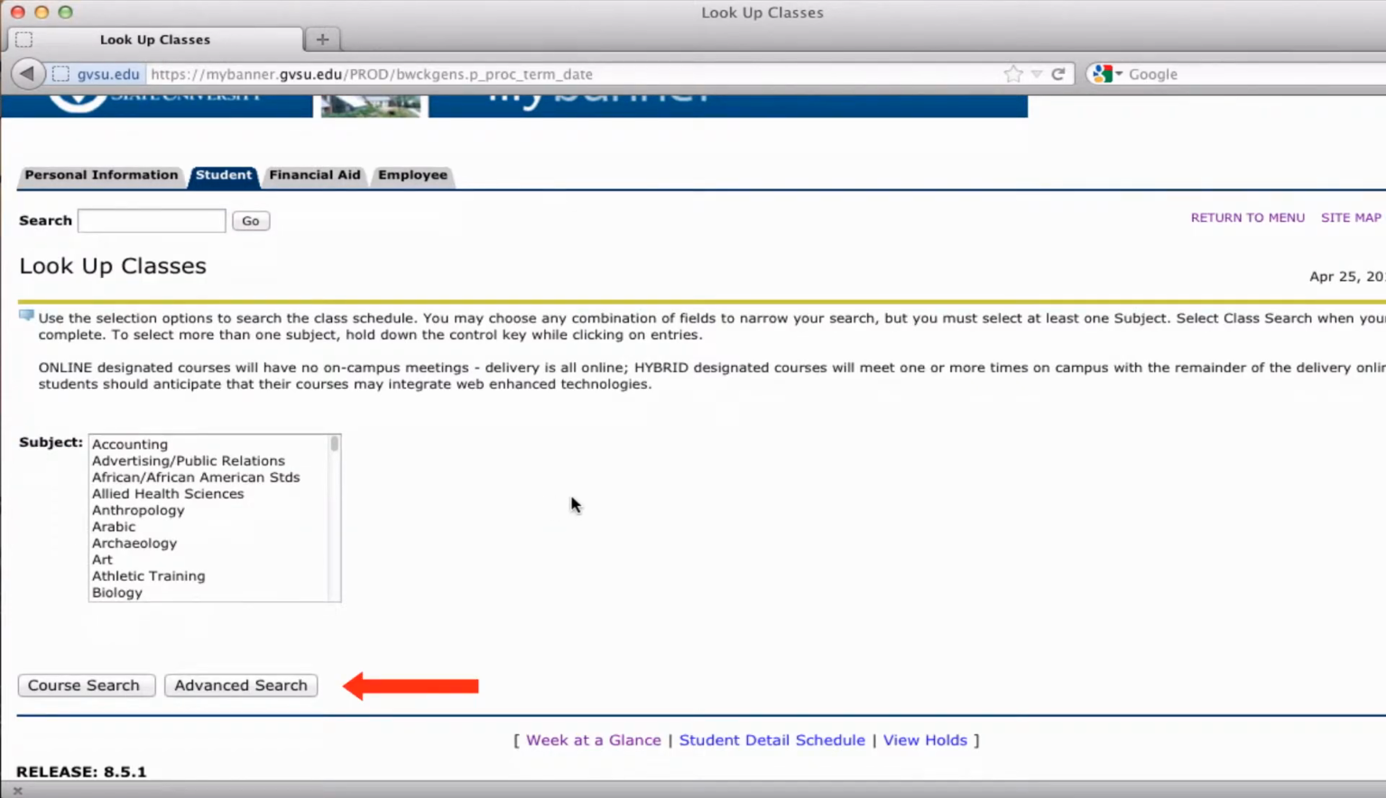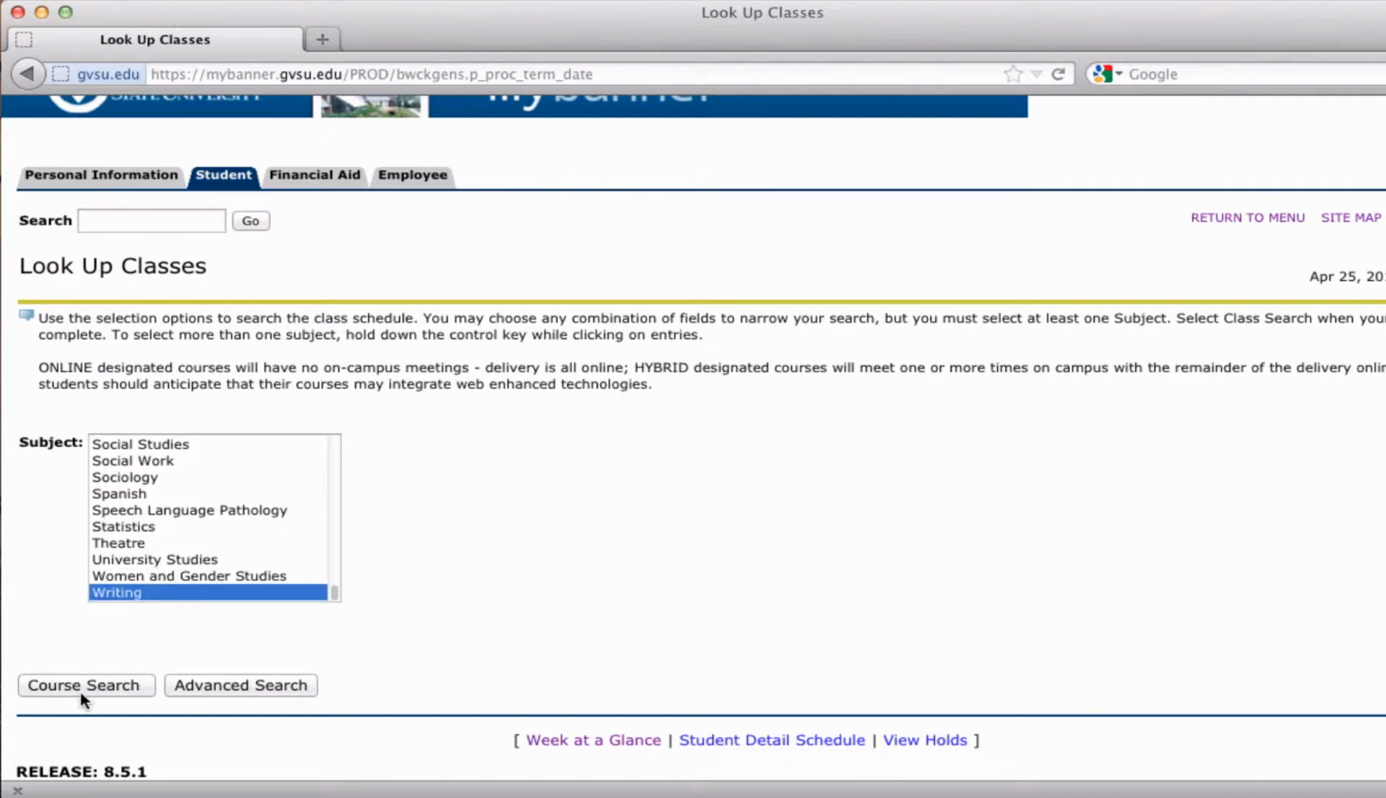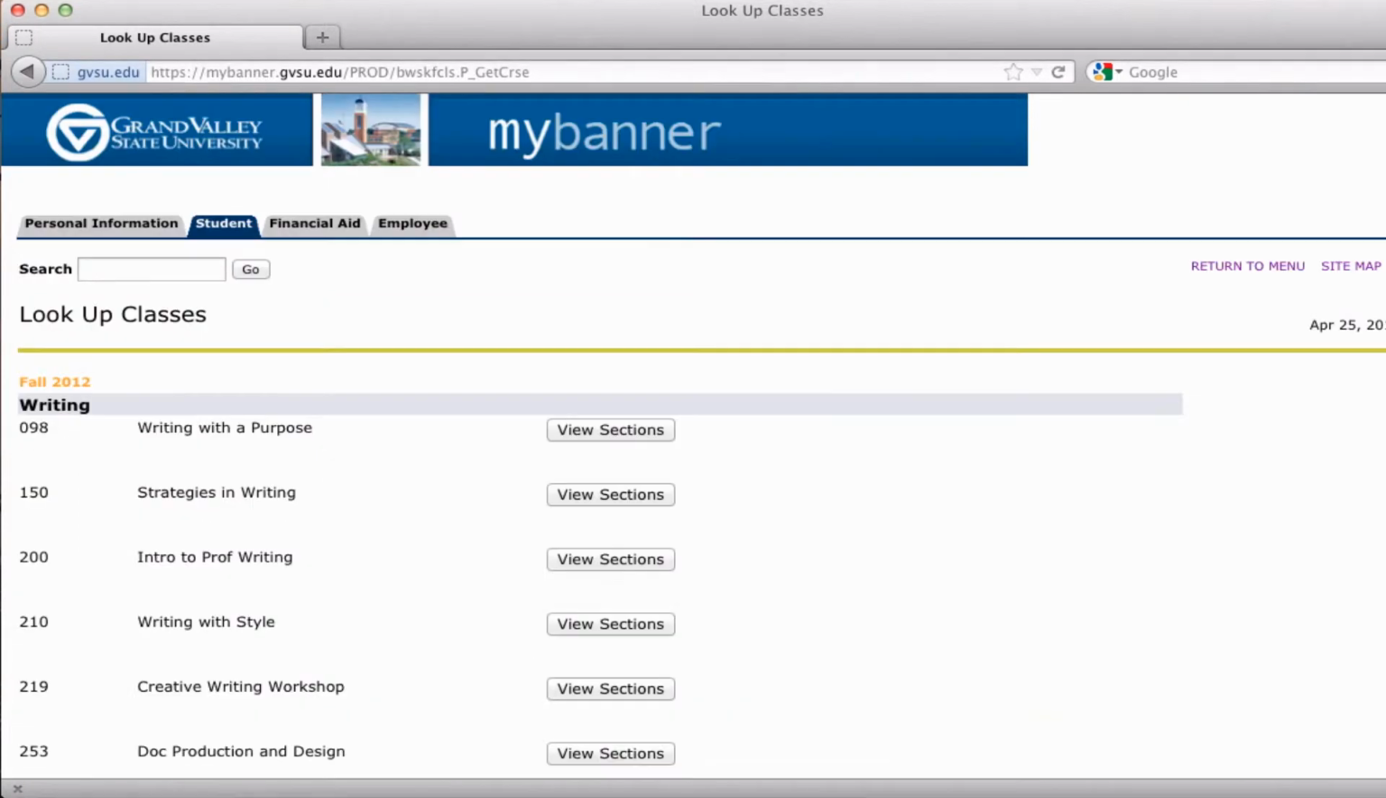There are two ways to search: Course Search or Advanced Search. Let's look at the Course Search function first. In this example, let's say our student is looking to add Writing 150. Inside the subject box, scroll down to the bottom and highlight Writing, and then click Course Search. All of the courses offered in the Fall 2012 from the Writing department are now listed. Click View Sections next to the Writing 150 Strategies in Writing course.